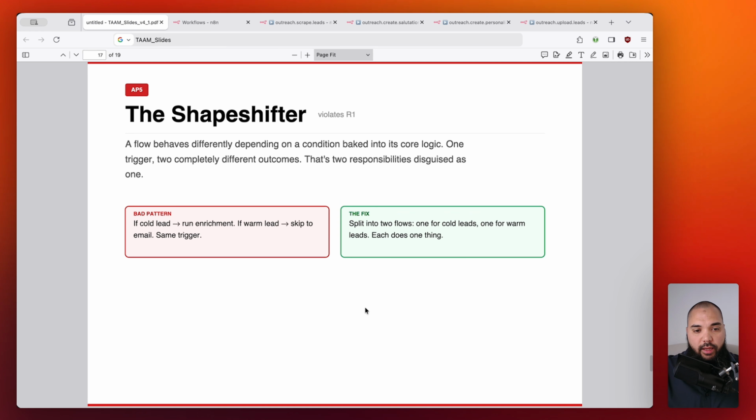The next thing, anti-pattern 5, is the shapeshifter, violates rule 1. A flow behaves differently depending on a condition baked into its core logic. So one trigger, two completely different outcomes. This is what we talked about at the very beginning. So that's two responsibilities disguised as one. So the bad pattern would be, if it's a cold lead, run the enrichment. If it's a warm lead, skip to the email, right? It's the same trigger, but definitely different outcome. The fix is to split this into two flows, one for cold leads, one for warm leads, and each does one thing.